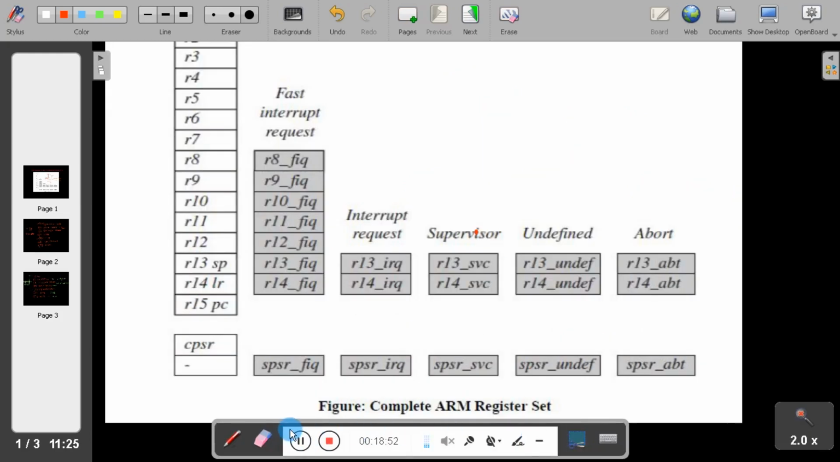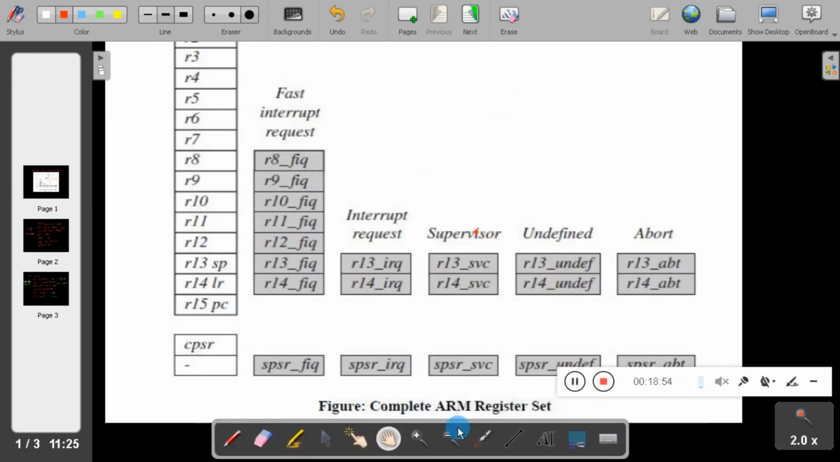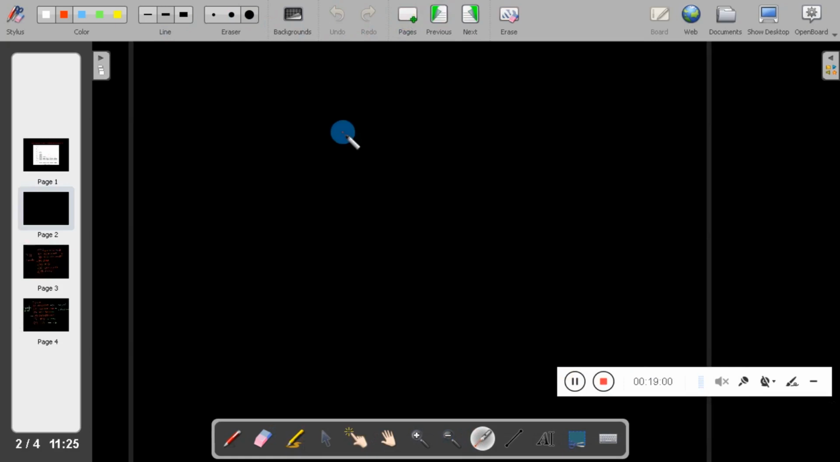Now student, next we will move to one more register, that is CPSR. What is CPSR? Let me write here. CPSR means current program status register. What is the use of CPSR? CPSR will store flag information.